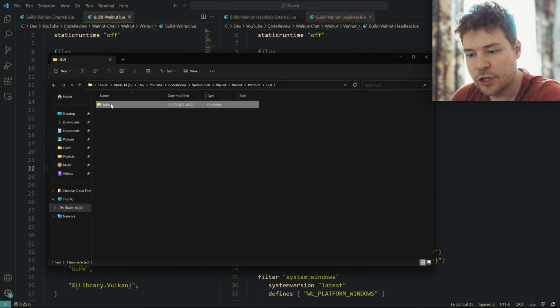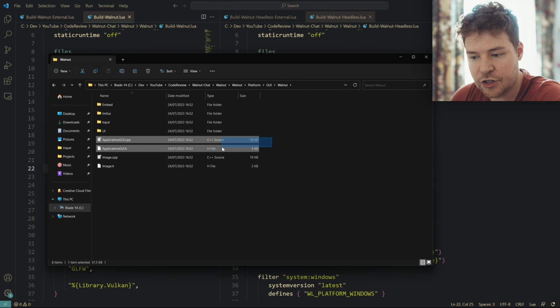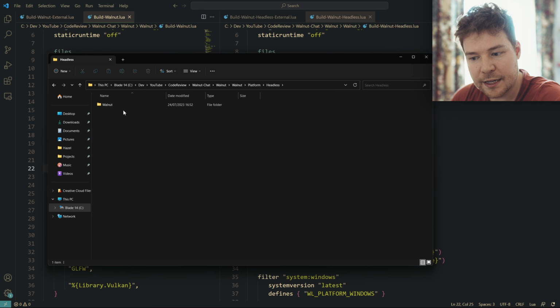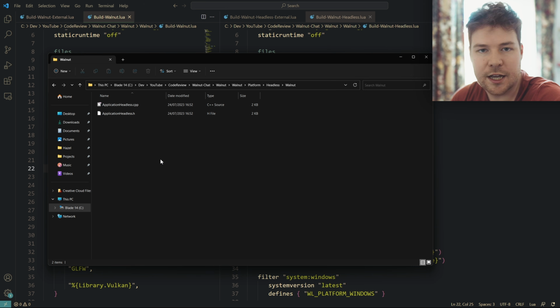We have a GUI folder that has application GUI, and then we have a headless folder which has application headless. But that's still a little bit annoying because it means that since these files are named different things, I have to, in my application, manually type out either include application headless or include application GUI.